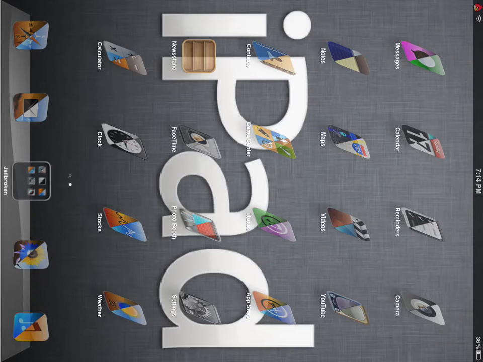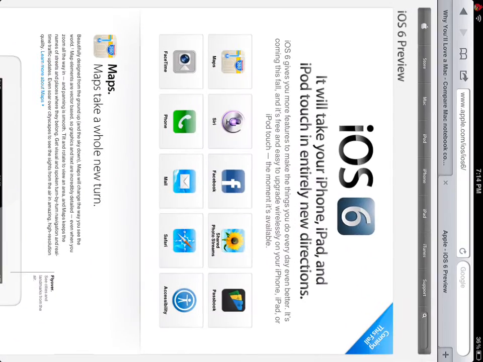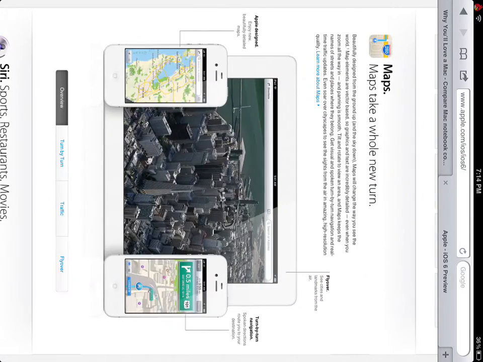Pen on real quick. I'm going to be making a video. iOS 6 is coming out by Apple this fall, right here. Alright, so here we go.